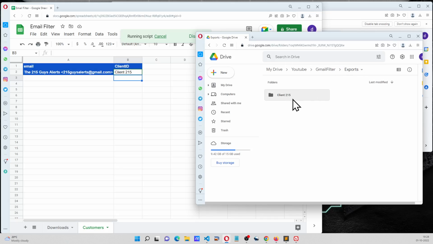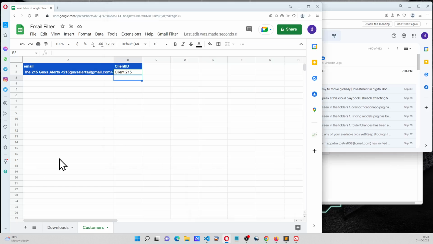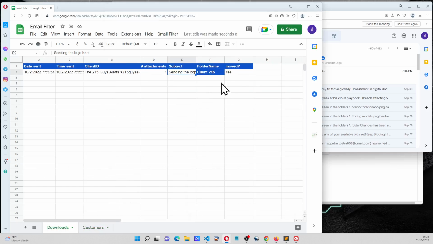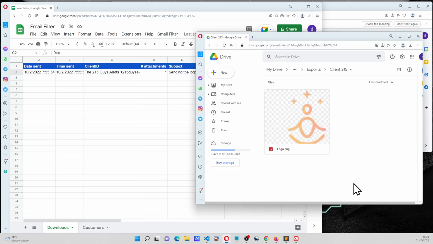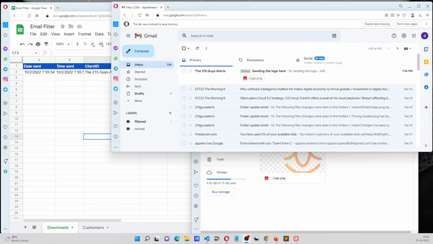In the exports folder I got a folder created by the client ID, and inside the client ID I got the attachment that was sent by that particular client. My email is now marked as filtered, right? And my download has been updated as yes. Okay, now let me repeat the process. Let me send another email and let's see what happens. Now another mail has been sent from the other ID, where a brochure has been emailed.